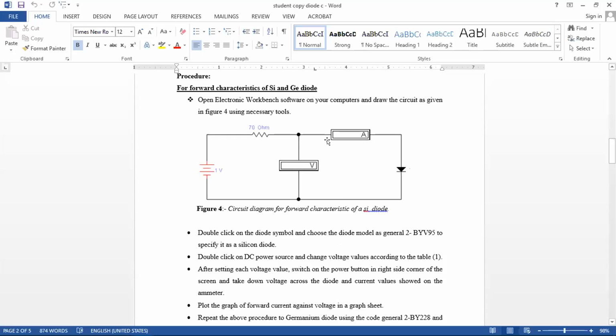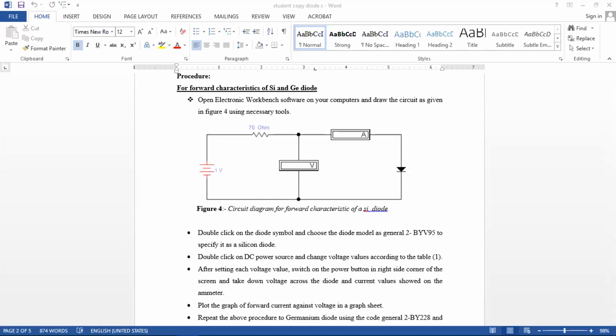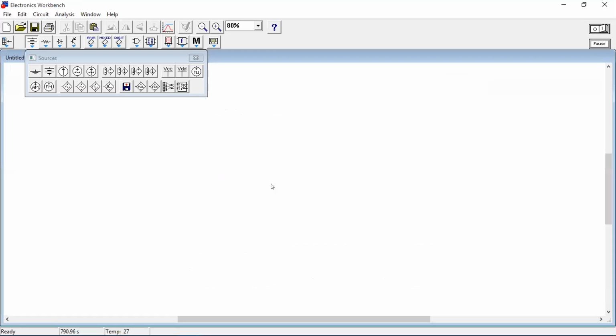First, we have to draw this circuit. Okay, let's redo. Can you see the software? Hello? Yes, yes, sir.